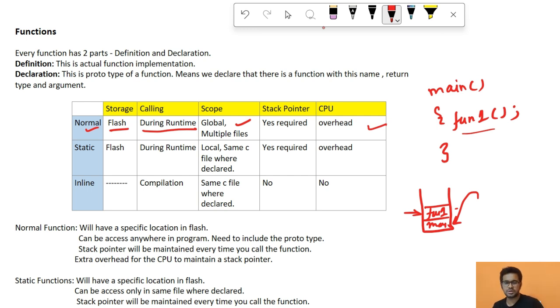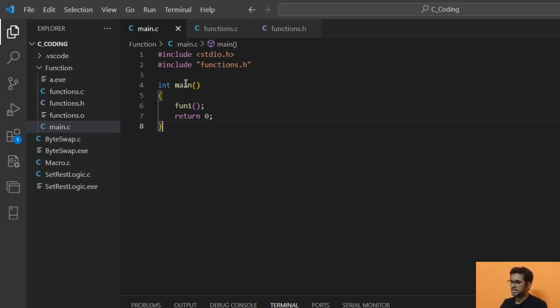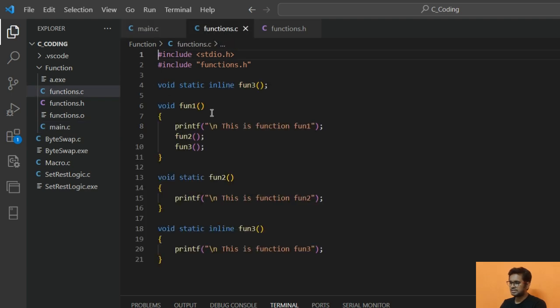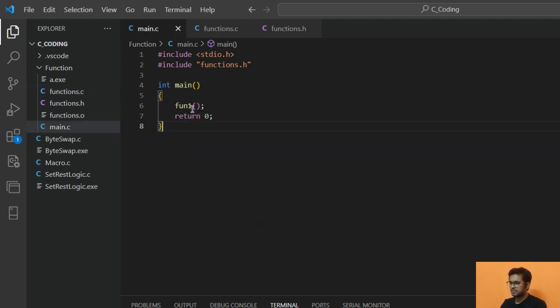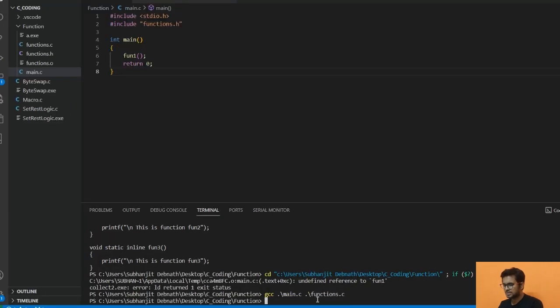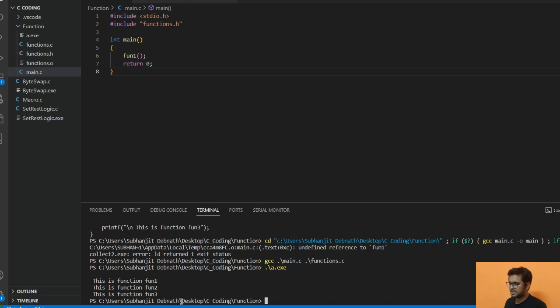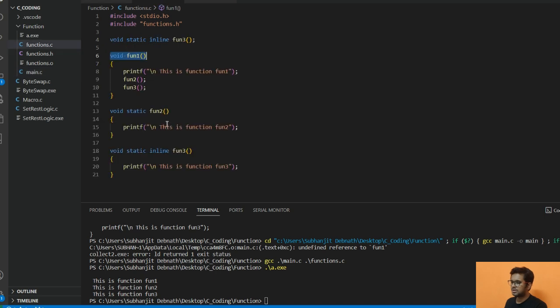So let's look into the code. Here I have created one small code file named function. Inside that I have declared three types of function. First is a normal function, then a static function, and then a static inline function. I will be showing you what all the effects are. If I just run the first function, it created the exe file, and I will run it. After running the exe, you can see function 1 2 3. Inside function 1, I am calling the other functions 2 and 3. So these all are called.